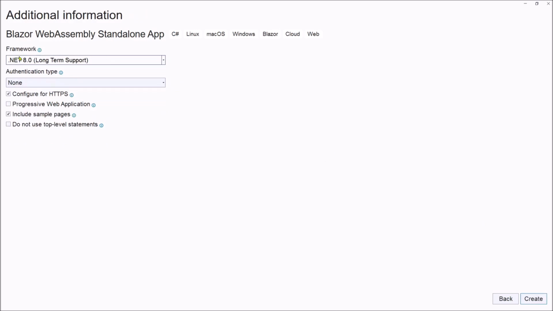The first item is framework. Because this is the latest version, we are going to use this and leave it as is. The second item is authentication type. Let's look at this. We have two authentication types here. The first one is individual accounts. The second one is Microsoft Identity Platform. This time I am going to leave it as is, namely going to select none.